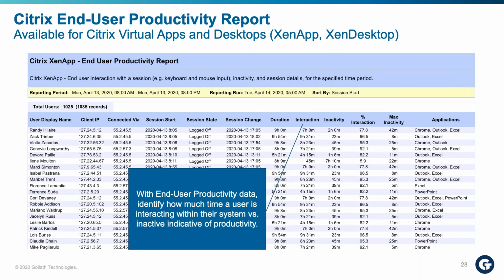And this is going to break down, if you look on the left-hand side of the screen, the users, and what infrastructure they're connecting in via. You can then see the start time of their sessions, their end times, of course, the duration of their session, and a couple of metrics here.